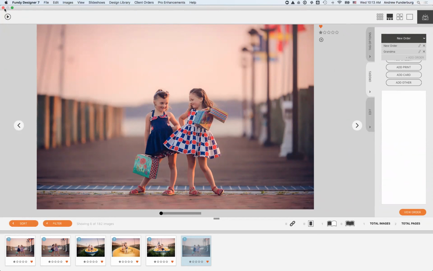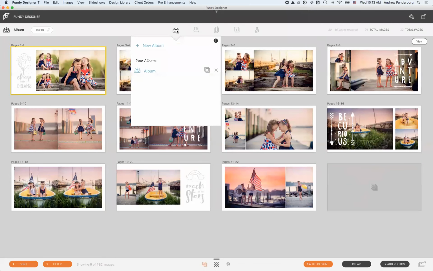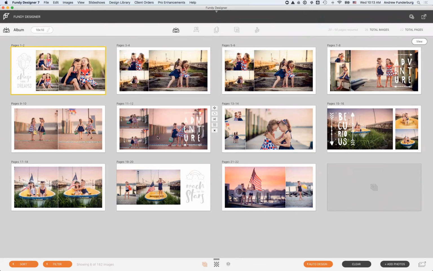And remember that with the albums, etc., we can click on this duplicate button. I can duplicate that album. So maybe this is the album that mom likes. I can duplicate that and then put in some photos that maybe grandma likes differently.